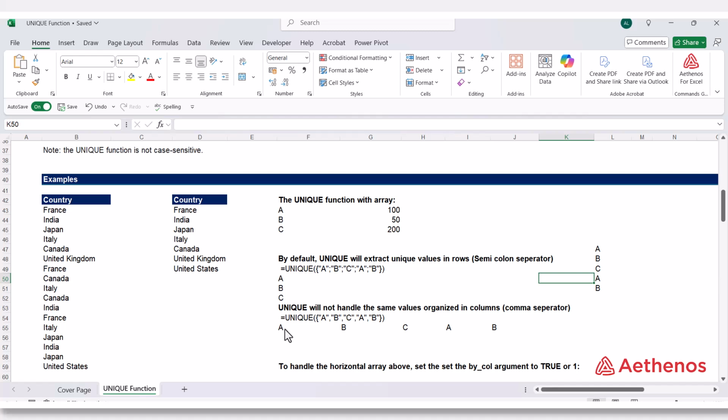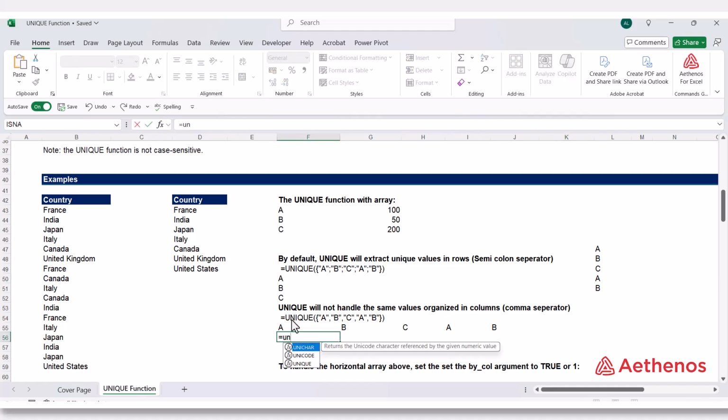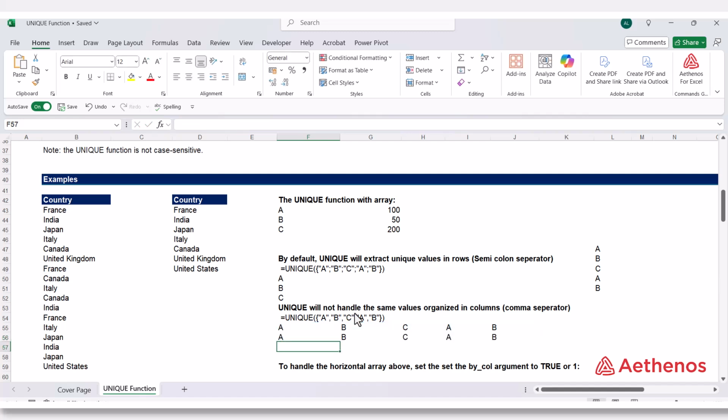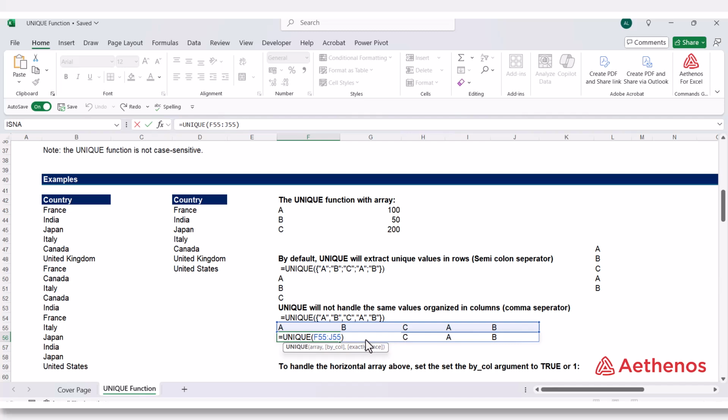So let me give an example. So here, if I use the unique function like this, so this data is in columns. So I have selected it like that. And if I press enter, see, the unique function doesn't return only the unique values. It's basically returning everything. So that is because it doesn't work when it's in column form. I need to do a change to the function.